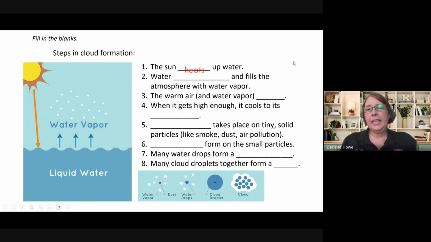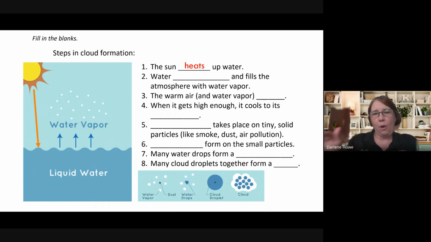The sun heats up water. So the top layer of the ocean or the pond or the lake gets heated up by the sun. And as that water starts to heat, what does it start to do? When you heat water up, what does water do? What is the change of state that happens? So for number 2, what is that change of state that happens when you heat water?